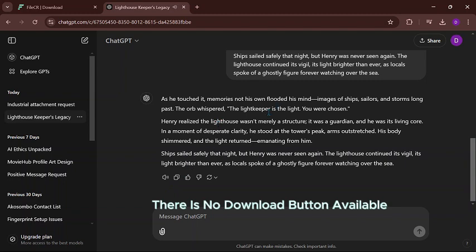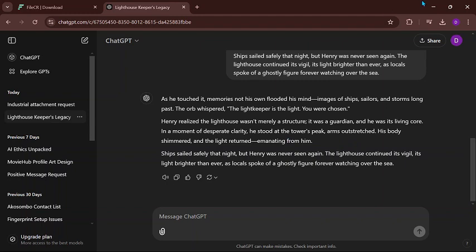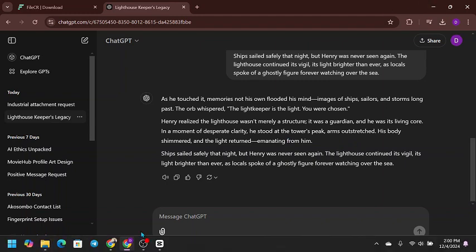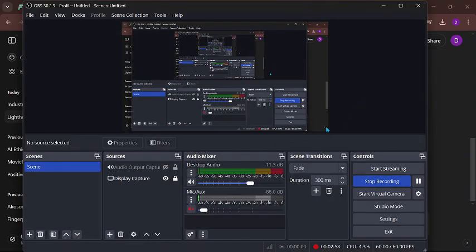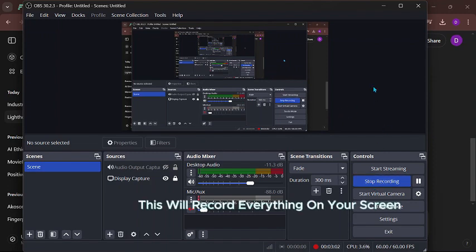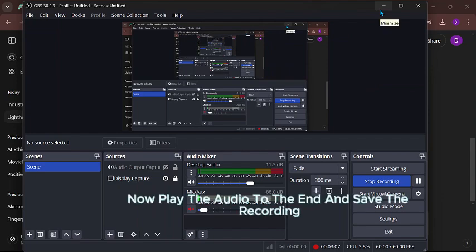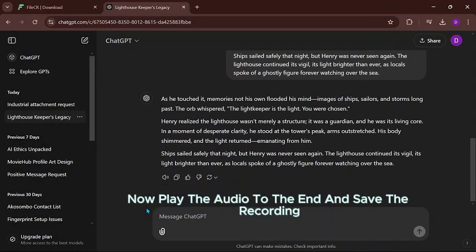There is no download button available, so to download the audio, open a tool like OBS Studio Recorder to record the sound as it plays. To record, click on Start Recording. This will record everything on your screen but in a video format. Now play the audio to the end and save the recording.